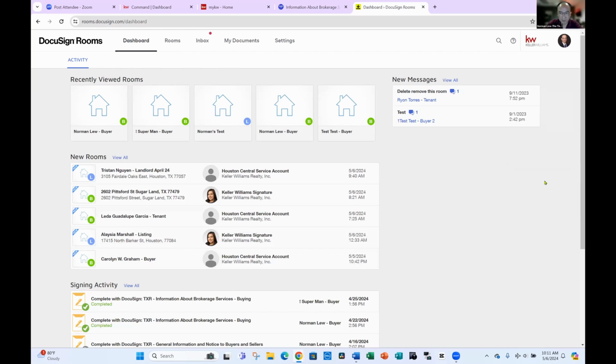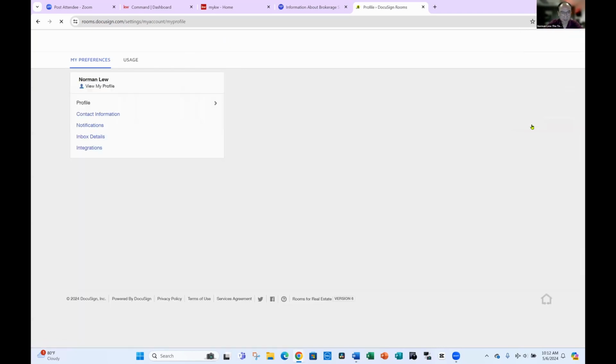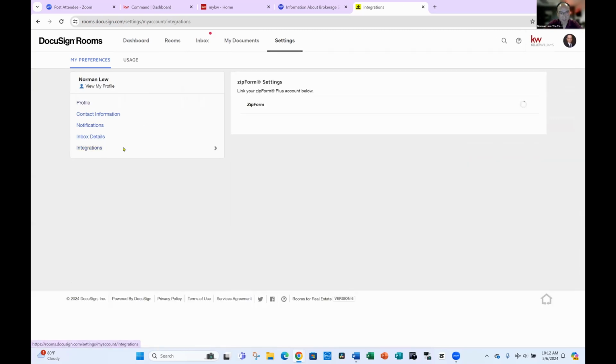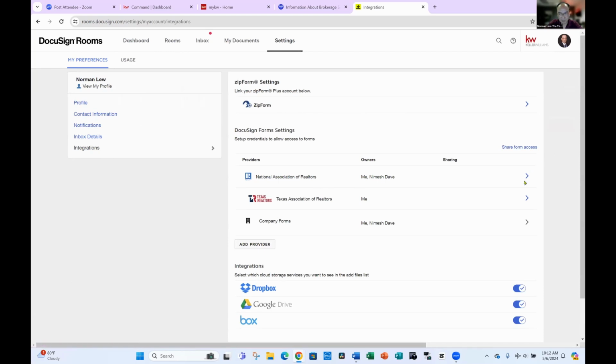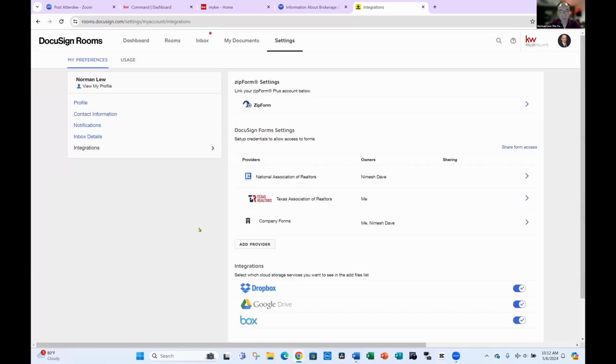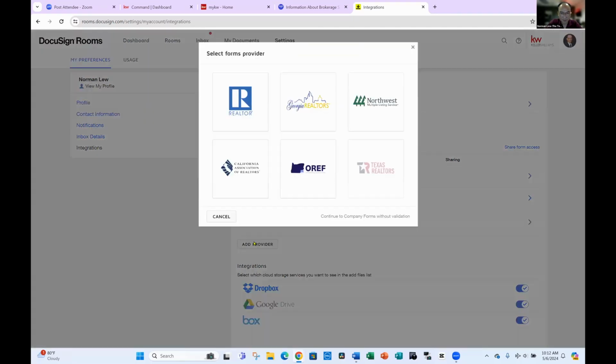To get to the settings where we can actually connect to the documents, we're going to have to click on our picture and go to preferences. Once we go to preferences, over on the left-hand side, we have to go to integrations. And I do have a video on all of this, and I'm going to disconnect myself from here. If you are brand new and you've never continued this integrations, you won't have anything up here. You will see an add a provider, and you will be able to click on Realtor and the Texas Realtors.